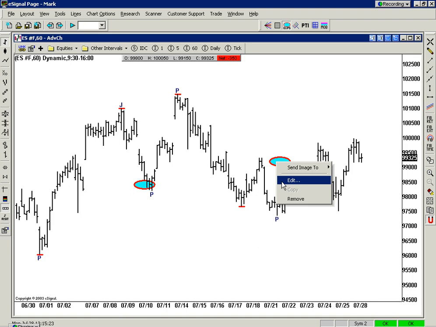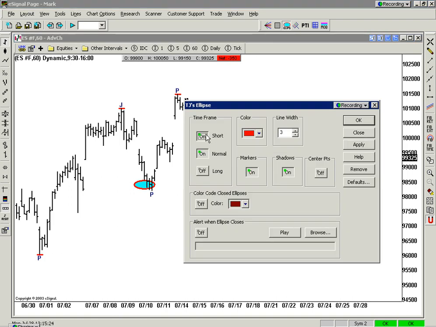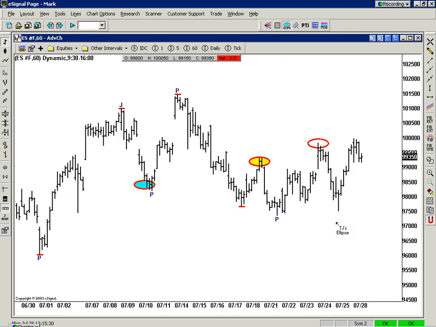Just right click on the ellipse and go to Edit, turn the short on, normal off, and long on, and then click OK. Sure enough, looks like our short term, which is yellow, and our long term, which is clear, did come in. You'll notice that those colors are always like that, and you cannot change those colors. The ellipse is blue for the normal.